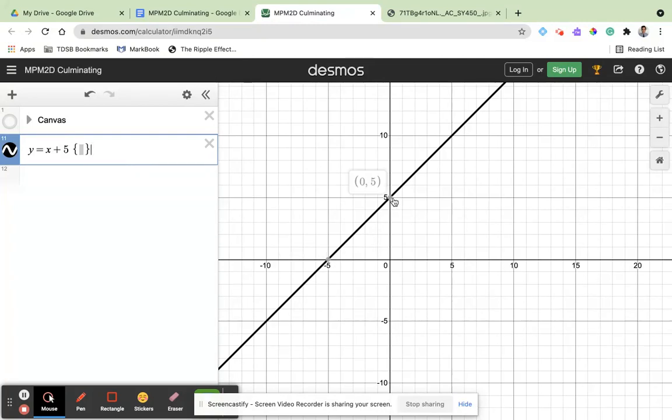What are the x values that make up this portion of the line? Well, they're the x values between negative 5 and 0. More specifically, your graph exists in that portion when your x values are greater than or equal to negative 5 and less than or equal to 0.